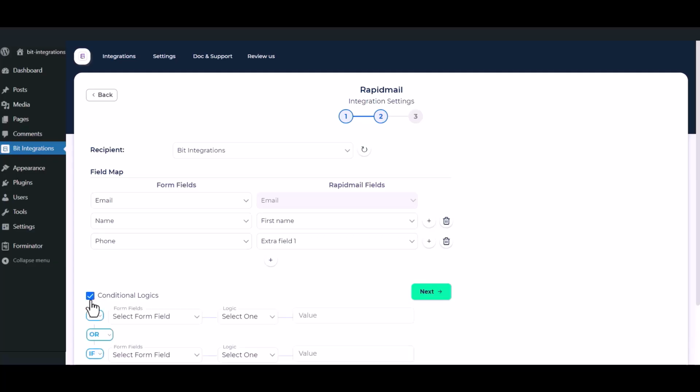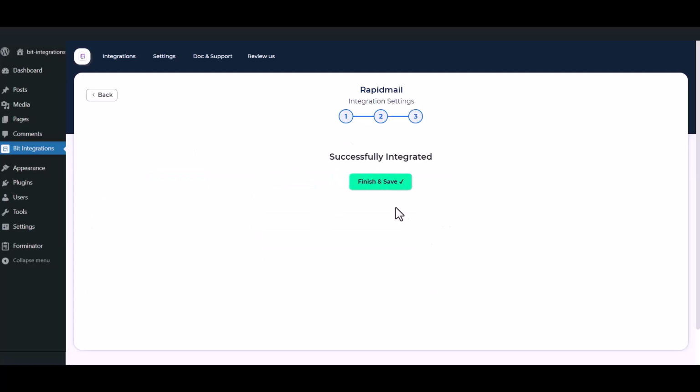Here is the conditional logic. You can use it if you want. If the condition is met, then the data will be sent to RapidMail. Then click Next. Now save the integration.